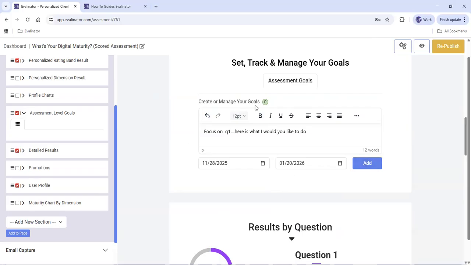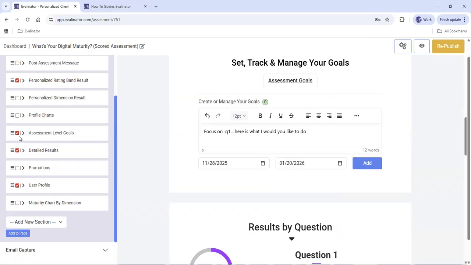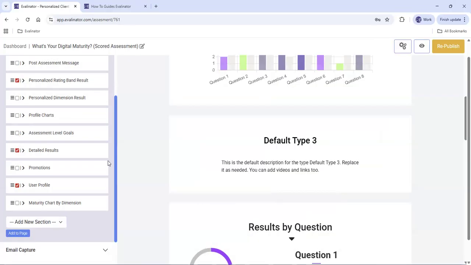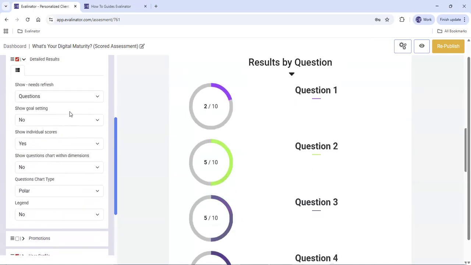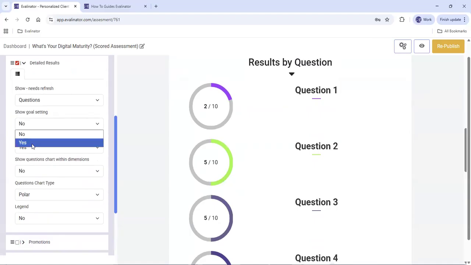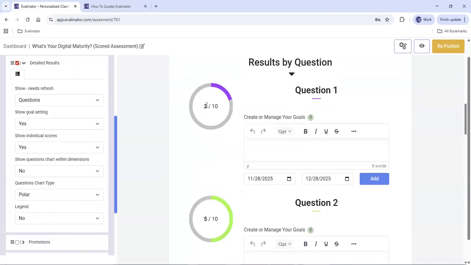So this is a great way for the clients as well as for you to start working. And this can be either at the assessment level, or if you don't want to show it at the assessment level, you can show it in the question section as well. So here you can say show goal setting. So now they've got the score on the question. They've got a description of the question, which we haven't set up in this one, but you've got a description of feedback, and then here are goals. So all of the question 1 goals start showing up here.